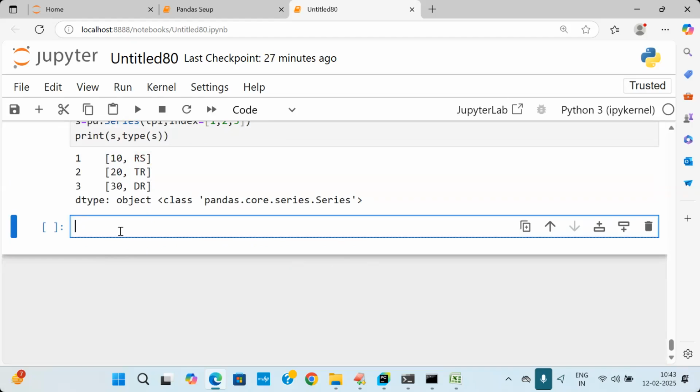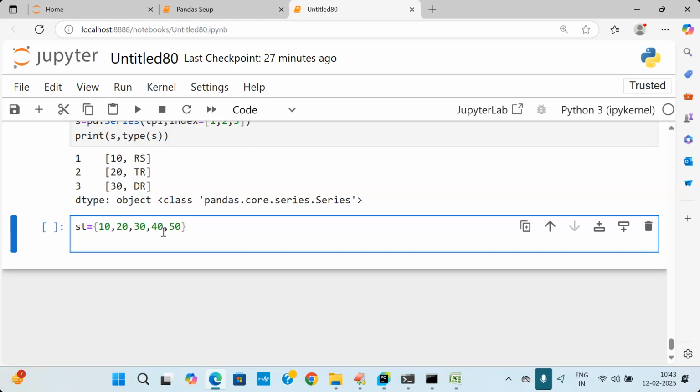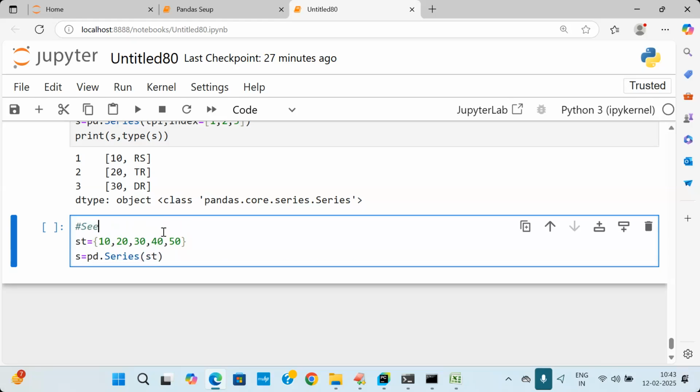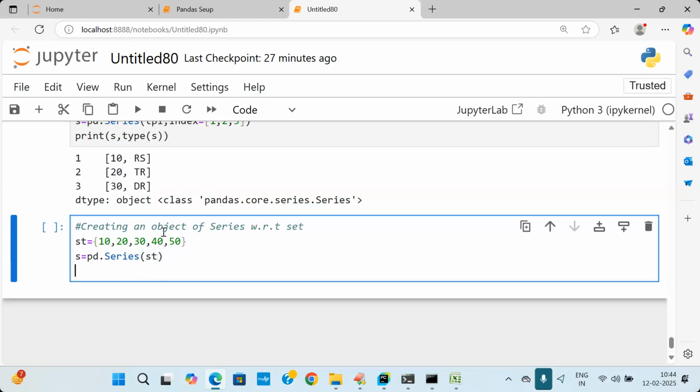Next, a set object I am going to create. ST is equal to 10 20 30 40 50. Come on, pd.Series of ST, creating an object of series with respect to a set, which is not possible. Print of S comma type of S, which is not possible.